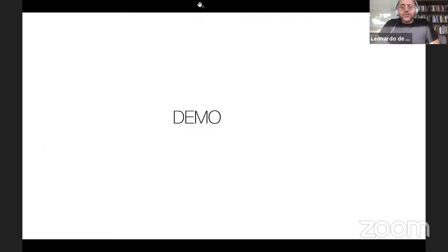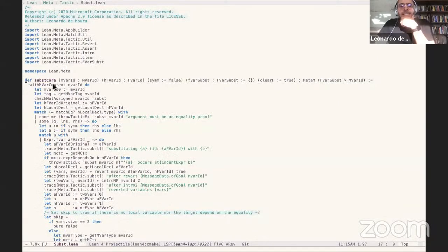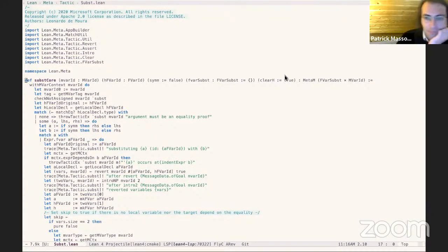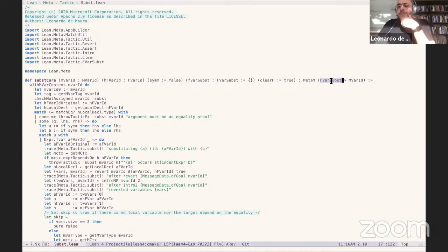I'm going to switch to Emacs just to show simple things. Let's see if I can. Here's the subst, right? Can you see my Emacs? Yes. Yeah, this free variable substitution is exactly what I was telling Mario earlier, right?